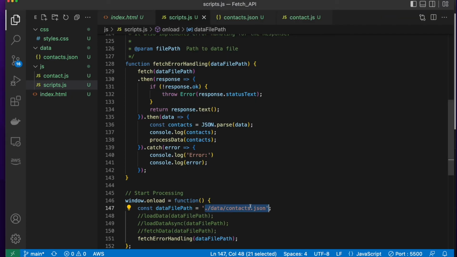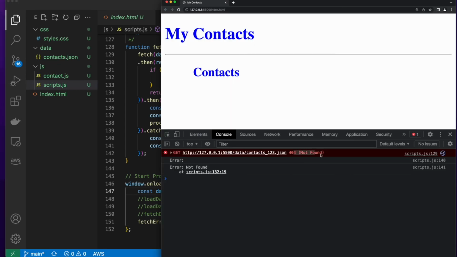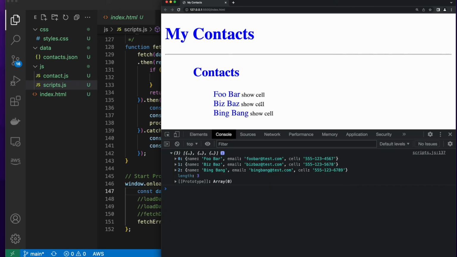However, if I jump back into the code and change the name of the JSON file to a file that doesn't exist, and then go back to the browser, we see that we get a 404 trying to access the file that doesn't exist. Then we write the error not found to the console. Again, if we go back and change the name of the file to contacts.json, now we're able to load the file and dynamically display the data on the page.